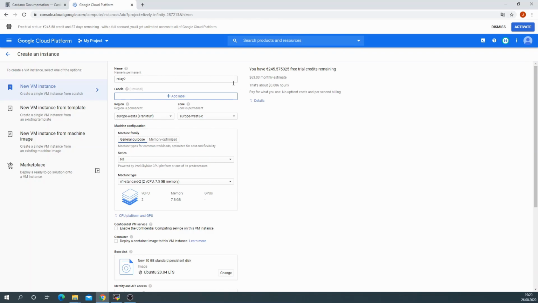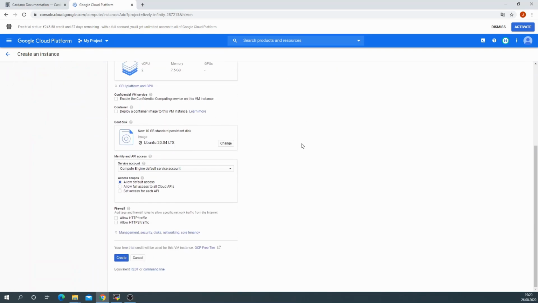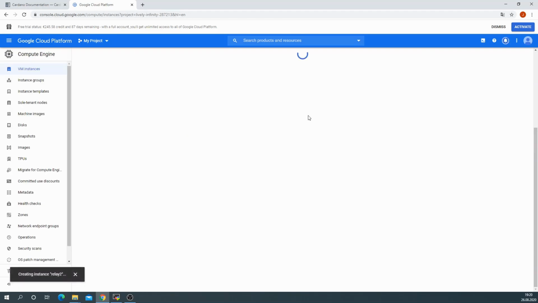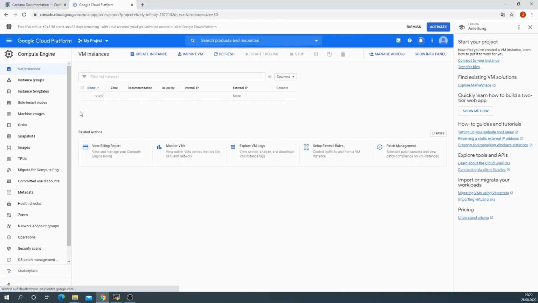We have the name of the server, the CPU and memory, Ubuntu, and we can click create. So Google creates this virtual machine within seconds. We will soon see here the external IP, the public IP, which we are going to use soon.